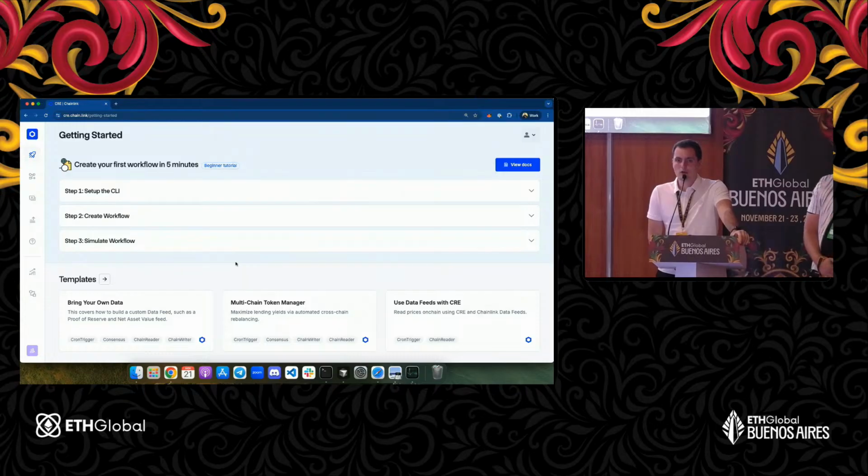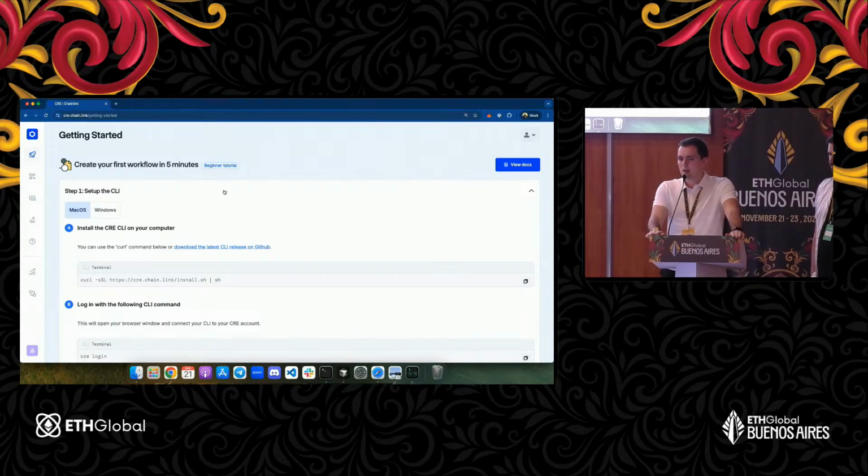So again, the URL is cre.chain.link, stands for Chainlink Runtime Environment. The very first thing is that you need to set up the CLI. The CLI is important because with the CLI we compile these workflows to binaries. So again, it doesn't matter whether it's written in TypeScript, Go, in future Rust, Python, whatever. The CLI is language agnostic, so it's one same tool that we can use to compile these workflows and also to deploy them. So that's why we need a CLI.